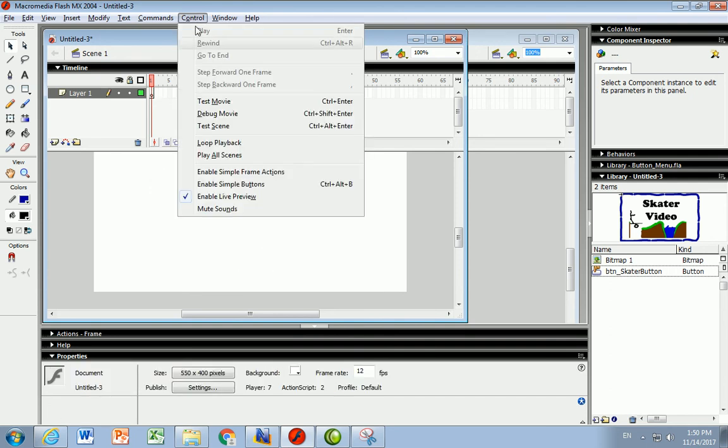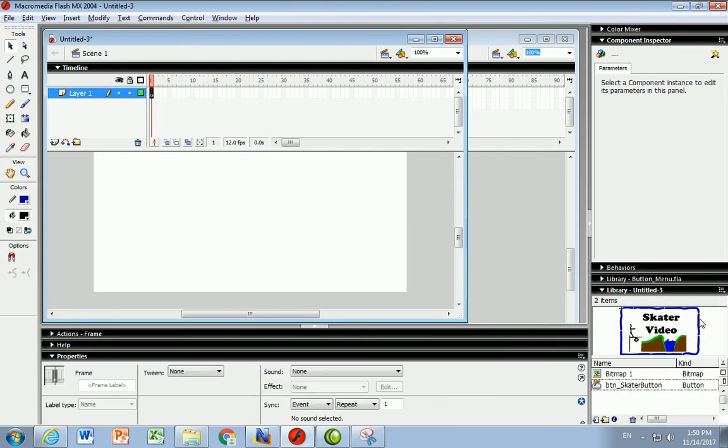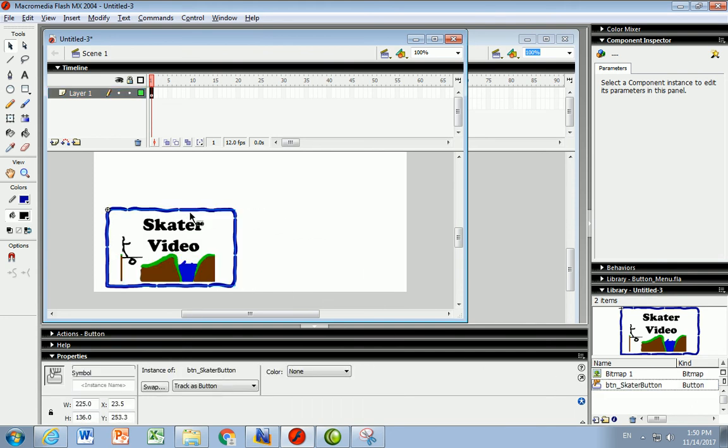If I go to test the movie, you'll see there's nothing on there. But if I go back here, I can drag it from my library, and you'll see there's my button, and I can place this button where I want. Okay, so what is a button? Let me show you the real thing in a button.